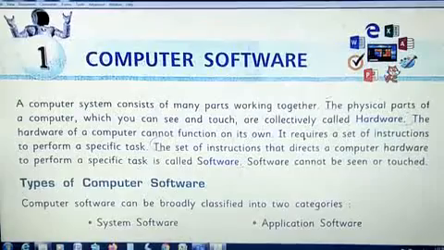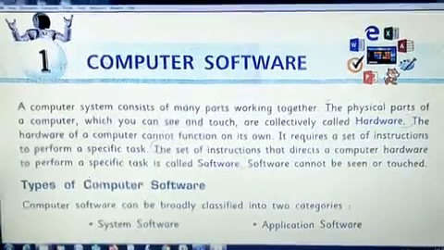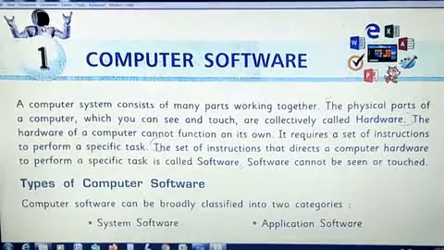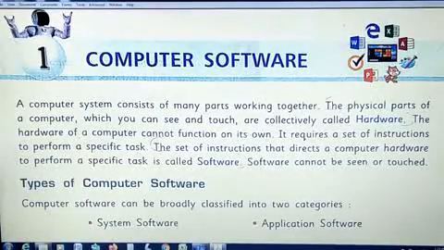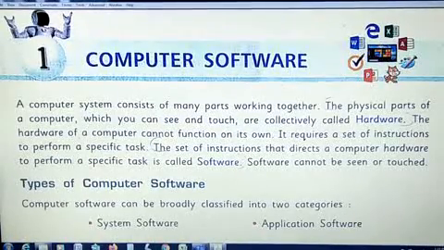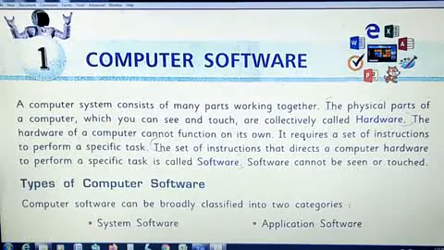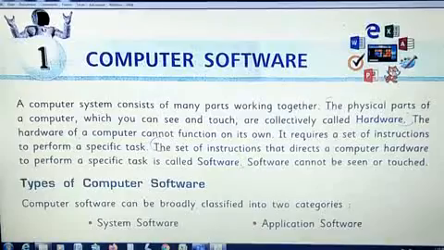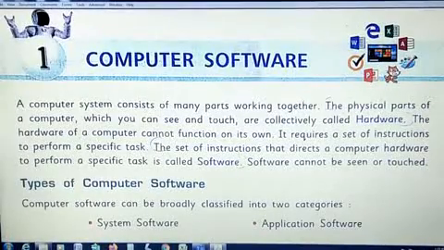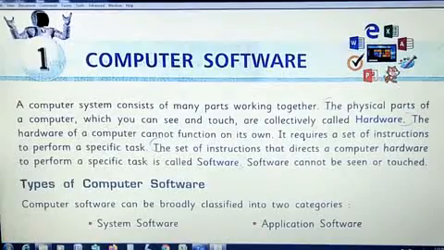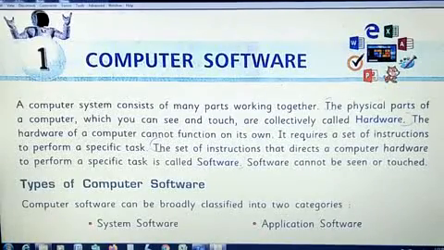Today I am going to start this video with our first lesson for class 5th, that is computer software. In this lesson we read about the software and their different categories. So let us start. The working of a computer is divided into two ways together. They are software and hardware.